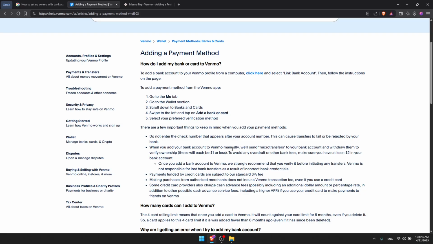When you add your bank account to Venmo manually, you will send some micro transfers to your bank account and withdraw them to verify ownership. These will each be $1 or less. To avoid any overdrafts or other bank fees, make sure you have at least $2 in your bank account. And once you add the bank account to Venmo, I strongly recommend you verify it before initiating any transfers.